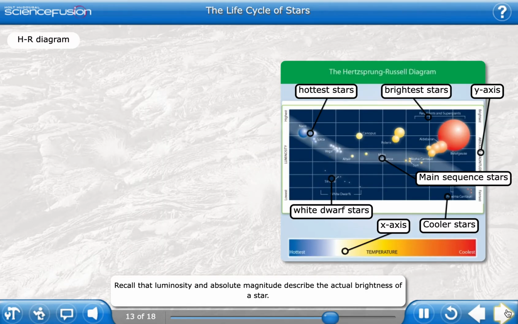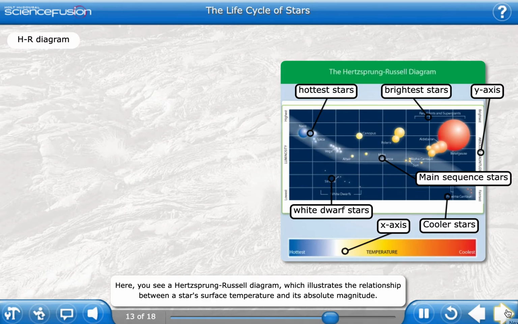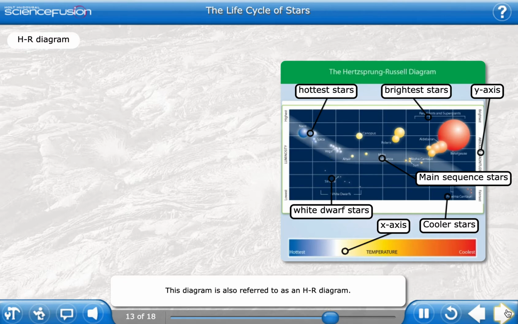Recall that luminosity and absolute magnitude describe the actual brightness of a star. In general, hotter stars are also brighter stars. Here, you see a Hertzsprung-Russell diagram, which illustrates the relationship between a star's surface temperature and its absolute magnitude. This diagram is also referred to as an HR diagram. Click the parts of the chart to learn more about HR diagrams.